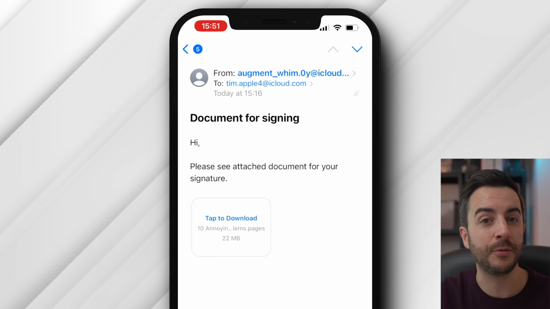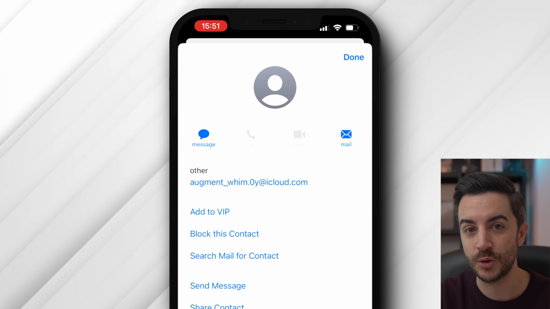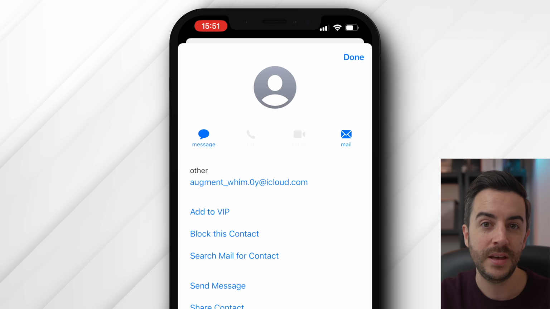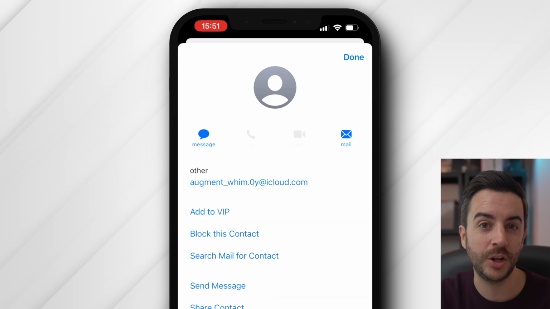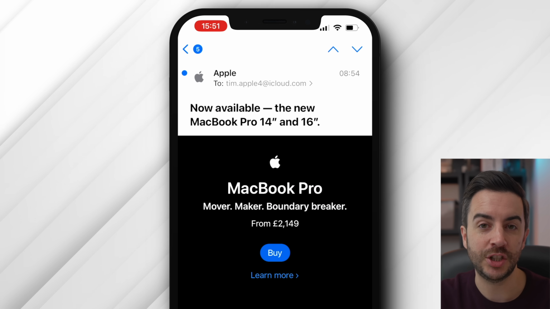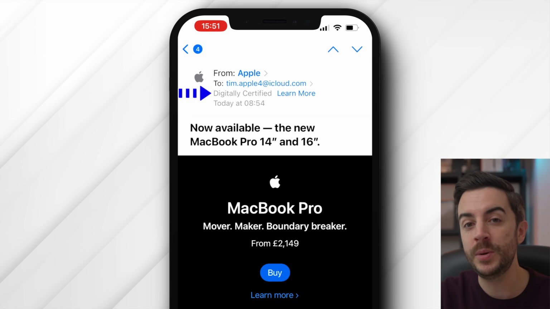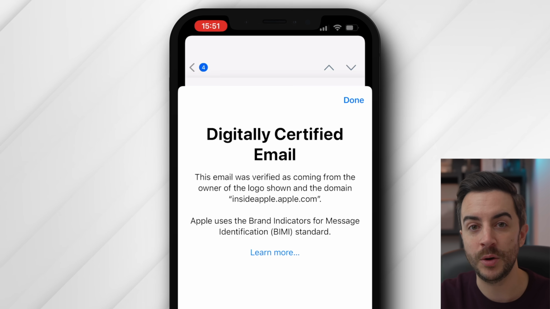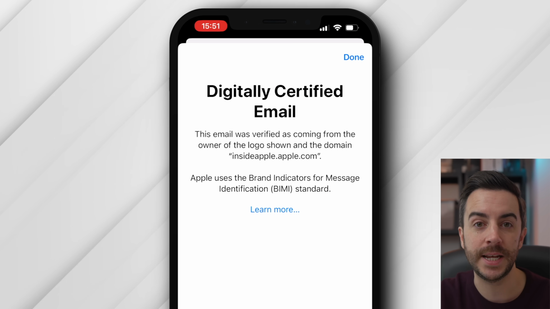I can tap on the sender, for example, to see the actual email address that was used to send this email. This is really useful, especially if you want to check the validity of an email that's been sent to you. Likewise, increasingly, you can see whether an address has been digitally certified or not, helping to give you the confidence of knowing that an email you've received has come from a trusted sender.